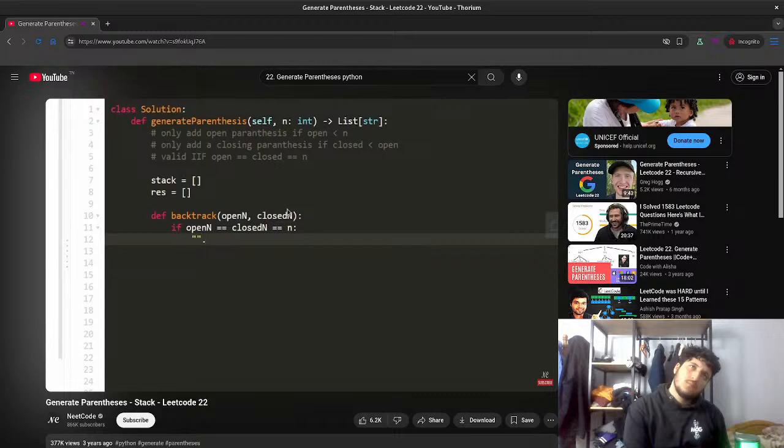So what I'm going to do is take every character in the stack and join them together into an empty string. So once they have been joined together, they will form a complete string. And what I'm going to do is append that to our result list. And once I've done that, I can just return, right? Because this is our base case.